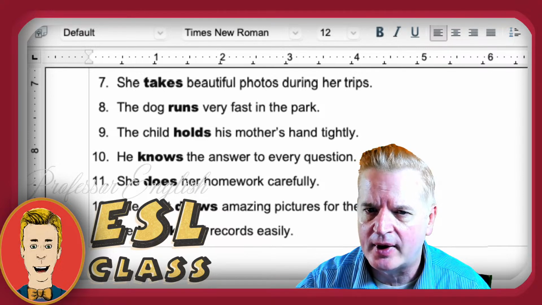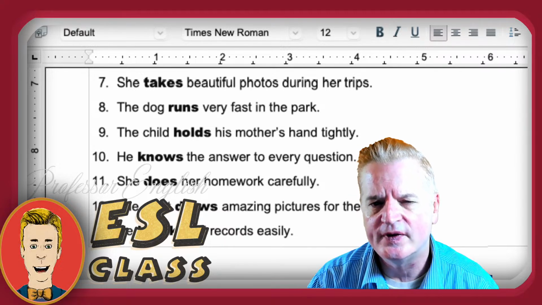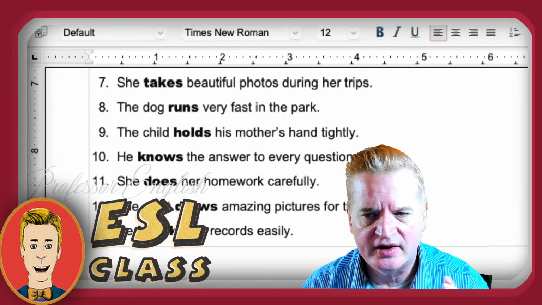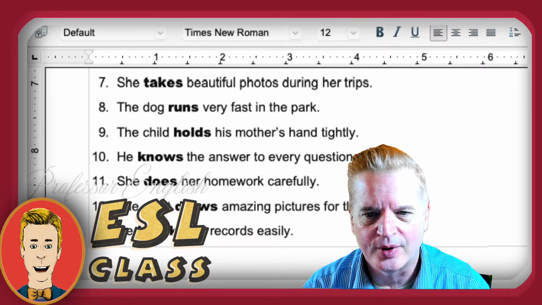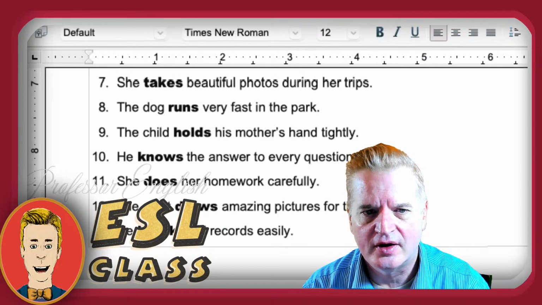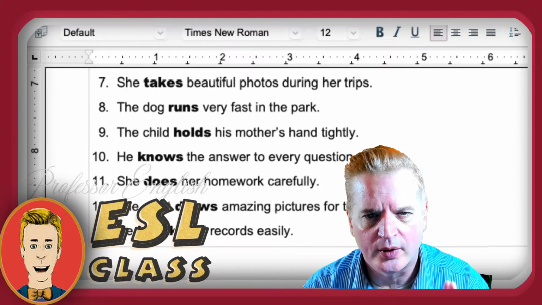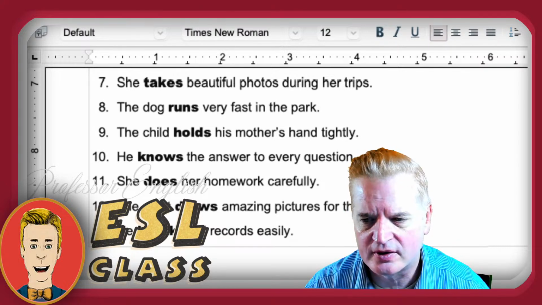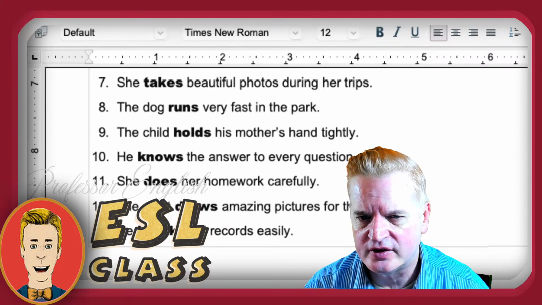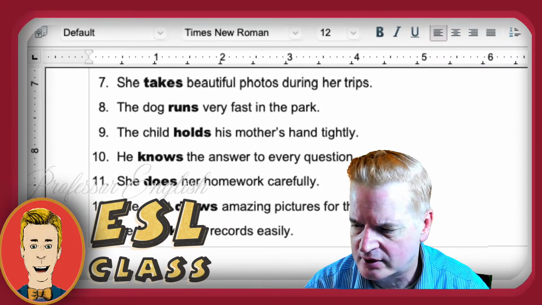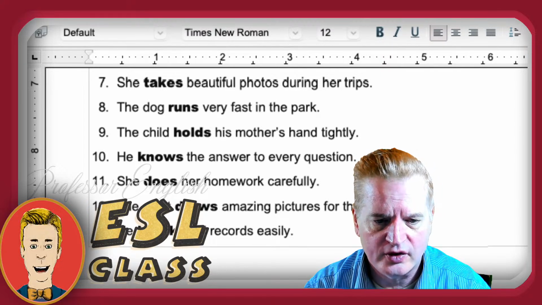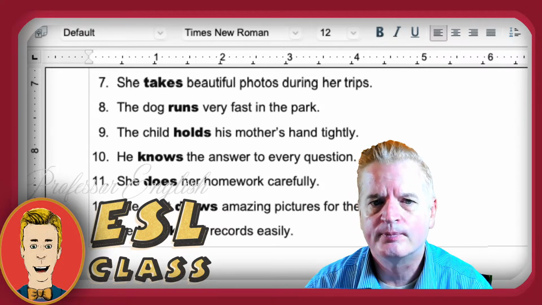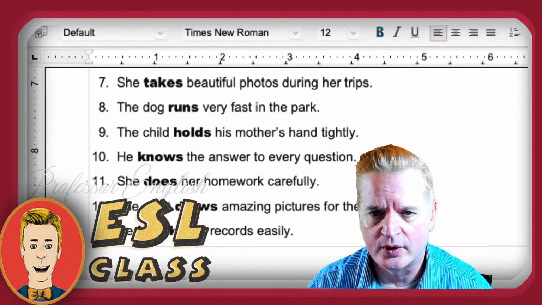How will you make a basic yes-no question with that sentence? We have the statement form, she takes. Then we have the question form, does she take? Does she take beautiful photos during her trips? How will you answer no to that question? No, she does not. No, she doesn't take beautiful photos during her trips.